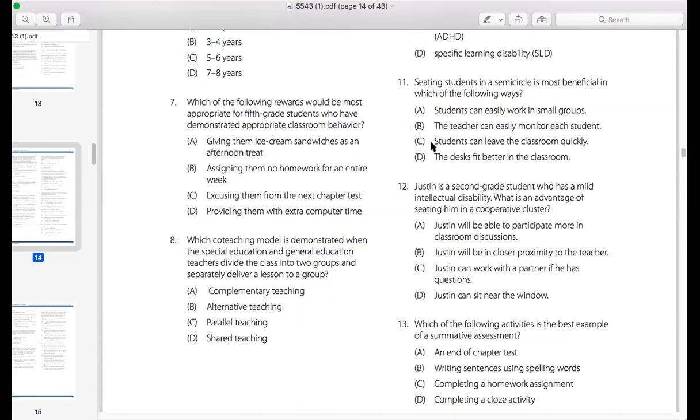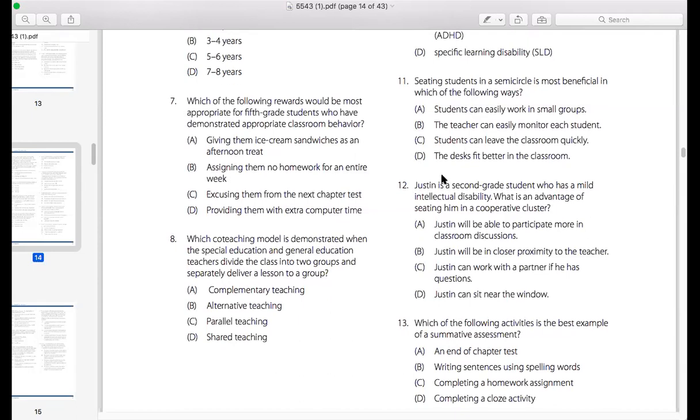So C is just kind of like that doesn't have anything to do with it, right? They can leave the classroom more quickly. The desks fit better in the classroom. We don't know how the classroom is designed and everything, right? So it would have to be one of these two. And then this is going to be the better answer, because working in small groups would be more so like having the students in clusters or something, right? Versus the semicircle. Mm-hmm. All right, number 12.